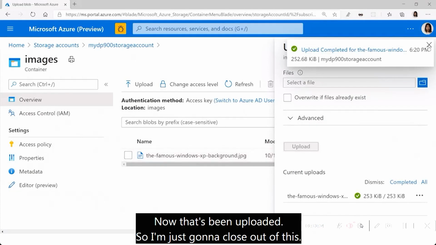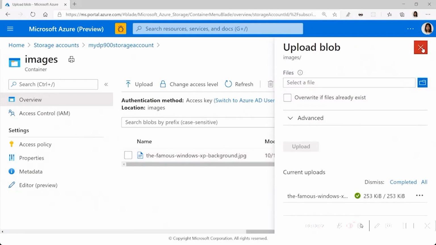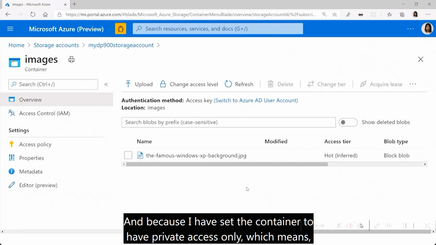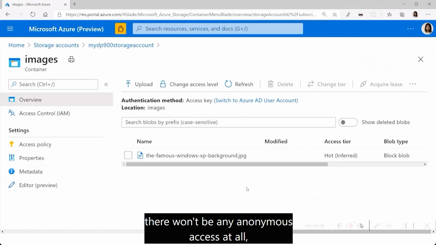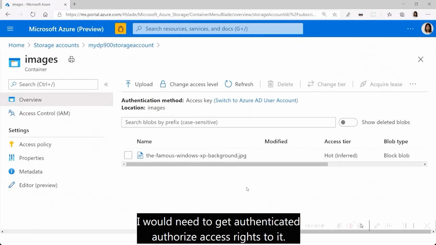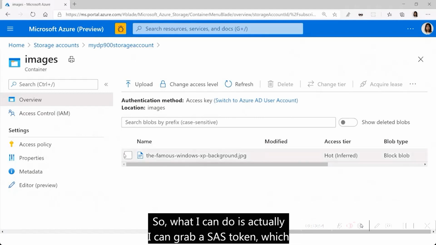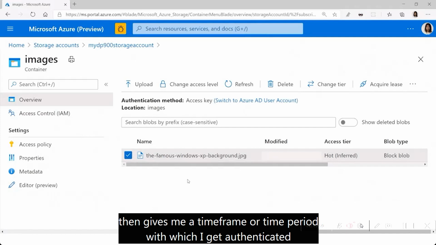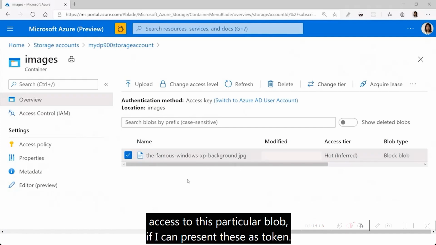Now that's been uploaded, so I'm just going to close out of this. Because I've set the container to have private access only, there won't be any anonymous access at all. So to be able to access this blob, I would need some sort of authenticated, authorized access rights to it. What I can do is grab a SAS token, which gives me a time period with which I get authenticated access to this particular blob if I can present the SAS token.